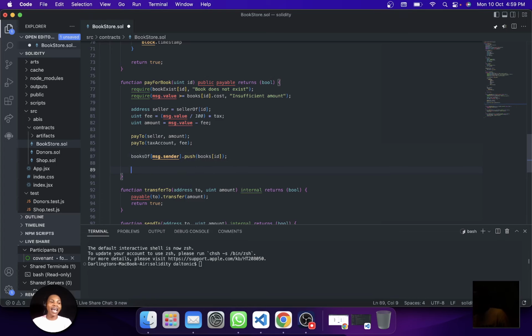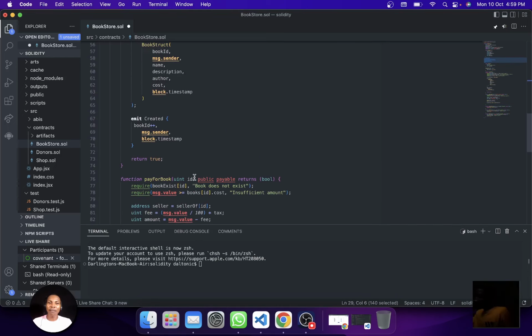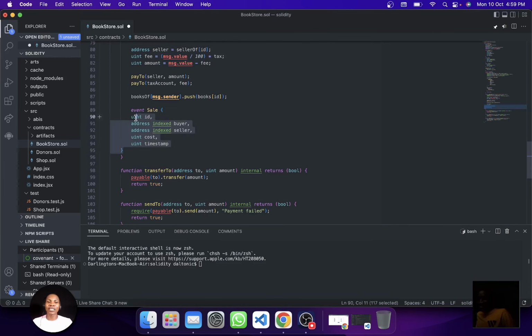Okay. And lastly, I want to what? Emit a sales event, because I just sold a book, right? So I want to tell the world that, oh my God, I just sold a book. All right. So do that. You specify this event here, and the ID basically is going to be this ID. This is the ID of the book. The buyer is what? This msg.sender, right? And then the seller is going to be this person here. Remember, this is the seller.